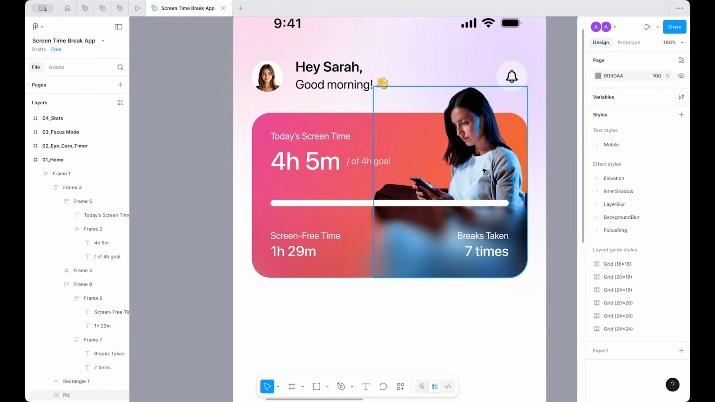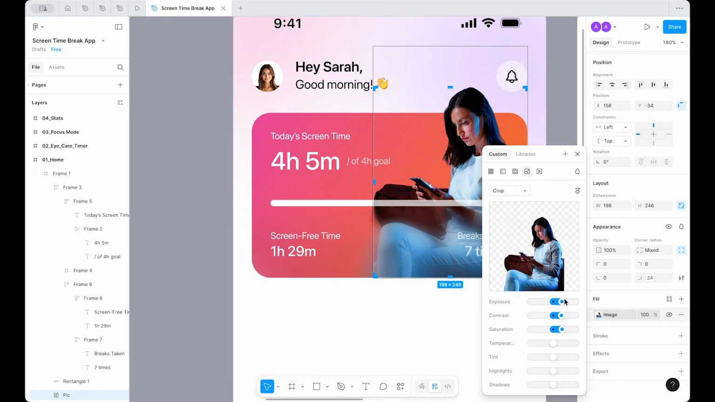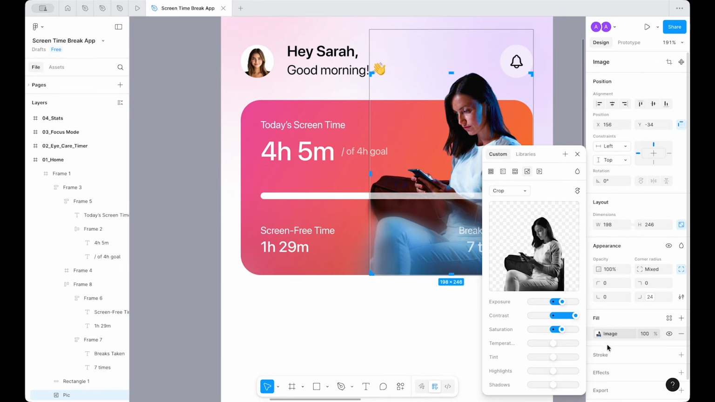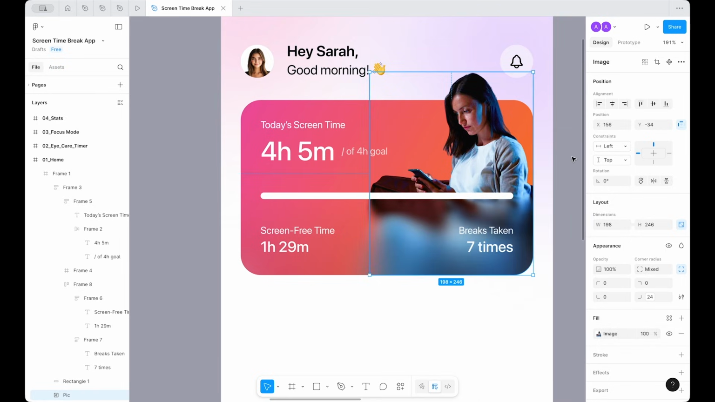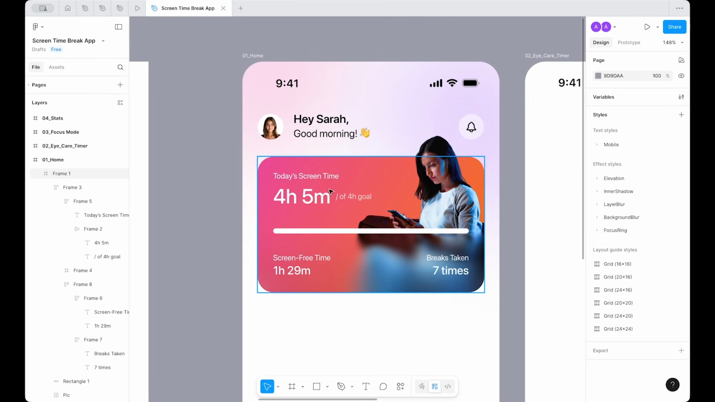Okay, so now let's select the image. For the image, I'm thinking to add some effects here. As you can see, I have already added some previously, so let's adjust it here. I have already added contrast and saturation. This is also looking great, but let's stick with the color one. This is the saturation, exposure and contrast. As you can see, our image is looking perfect, and this is like a glass effect.